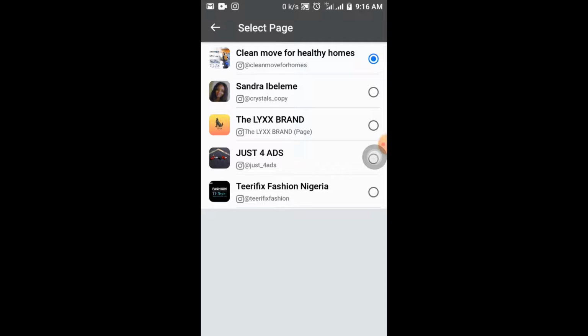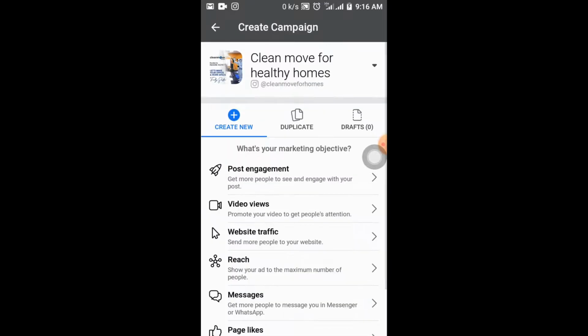I want to select the page I want to run the ad for. So I can run an ad for any of these pages which I manage, but I'm going to run the ad for Clean Moves for Healthy Homes because that is what I'm focusing on for now.